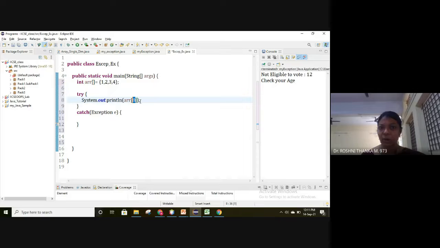Why logically wrong? Because there is no 8th element. There are only 4 elements, starting from 0 to 3: 0, 1, 2, 3. You may be remembering the array. So this is wrong. Syntactically correct, so no error is shown here. But logically, during runtime, if it searches for the 8th element, it will not find it.